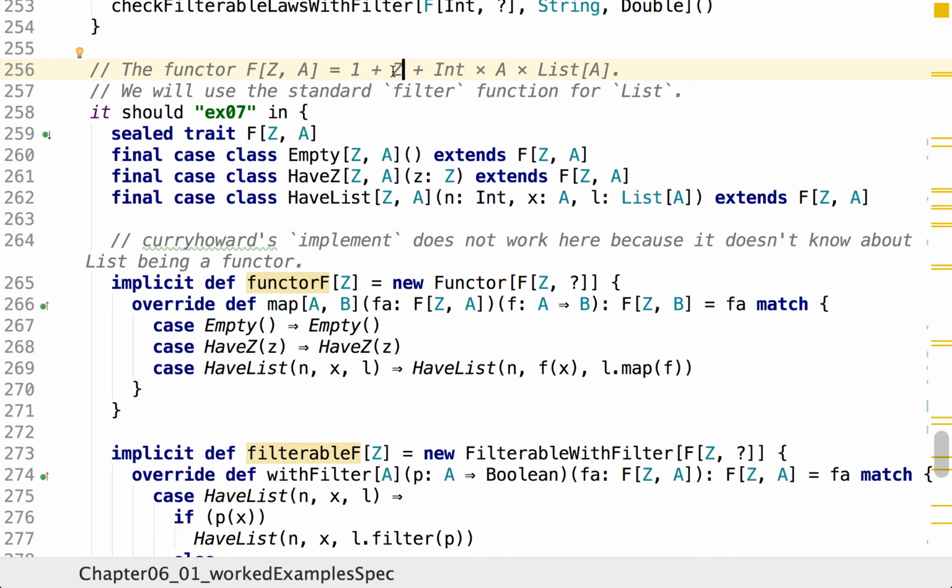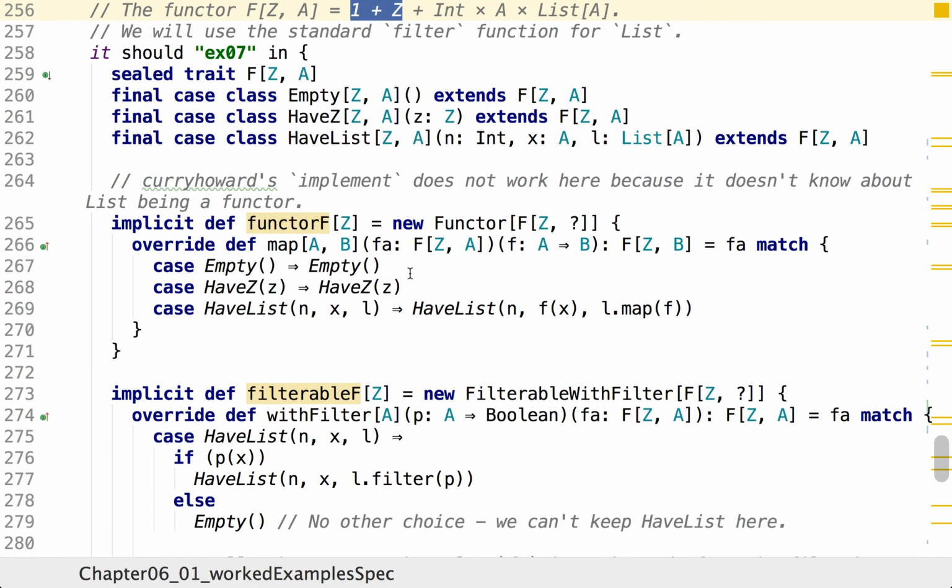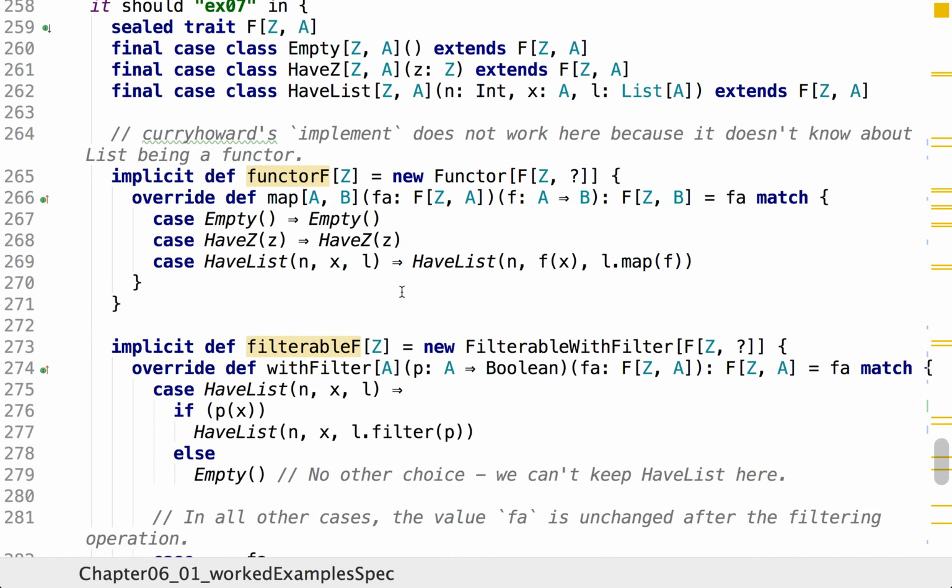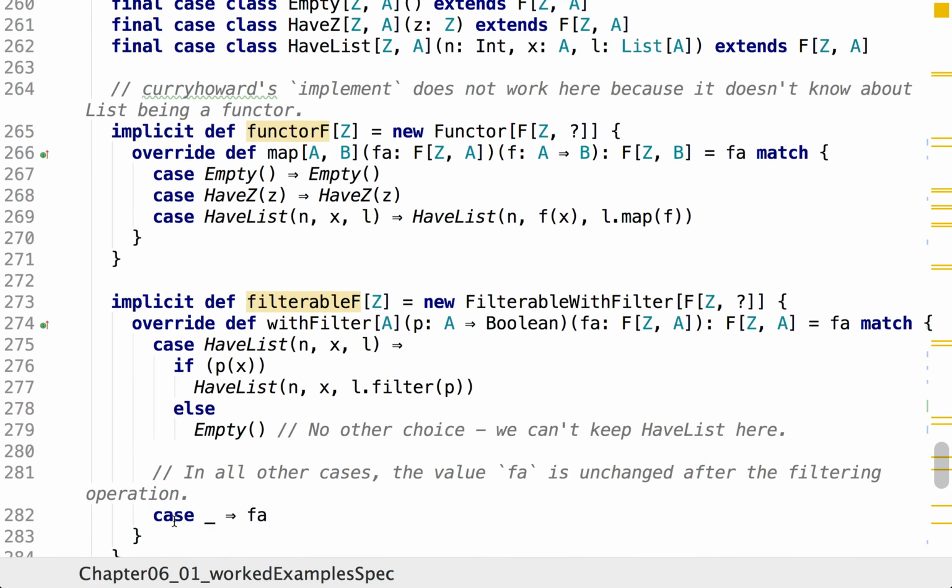Actually, that would violate the identity law. If we filter with a predicate that's identically true, we should not change the value. If we're in here, there's nothing to filter, and that's exactly the same as filtering with something that's identically true. And so we should not change the value. That means in all other cases except the case of have list, we should just return the unchanged value.